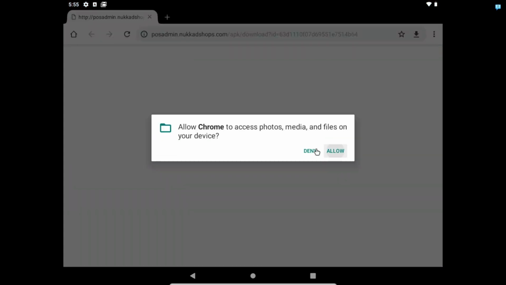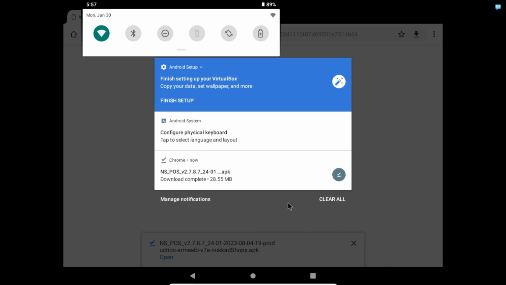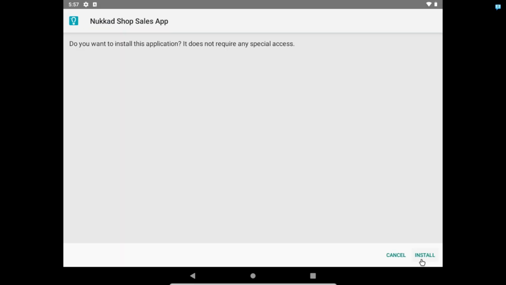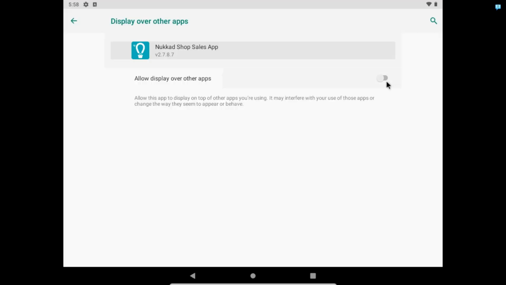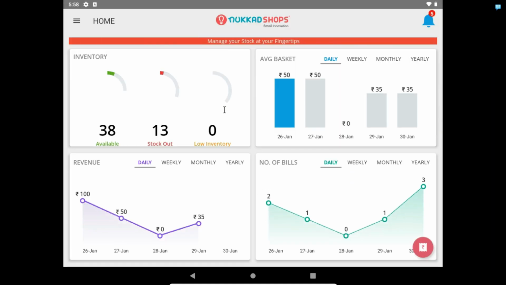Allow installation and other changes from your browser and then install the Nukkad Shops sales application and give the required permissions. If at any point of time in the Android OS your buttons do not seem to get clicked, please press the tab button on your keyboard and this shall help. Here we will log in with our credentials and you can see that the application has successfully opened.